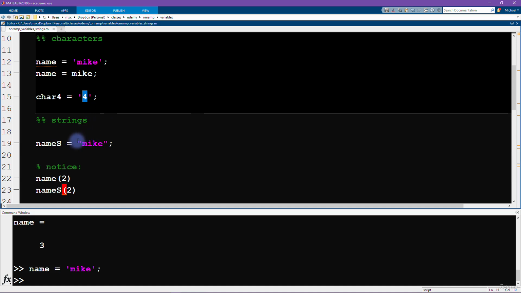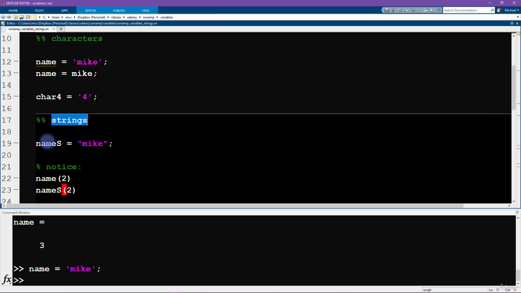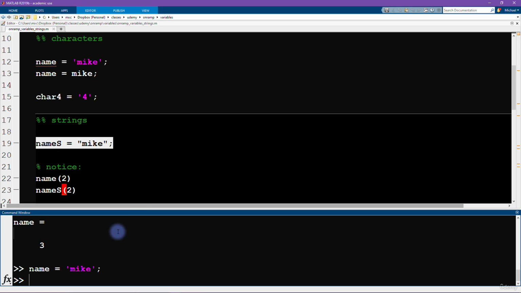And then we have a related variable type, which is strings. Now, strings are actually fairly new in MATLAB. I forget which version exactly they were released in, but if you get an error message when you try to run this line of code, then it's probably just because you have a slightly older version of MATLAB before this type with the double quotation marks was introduced. Okay, so let's run this line of code here.